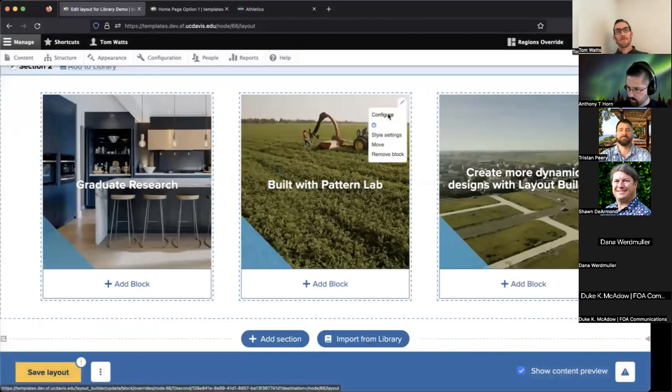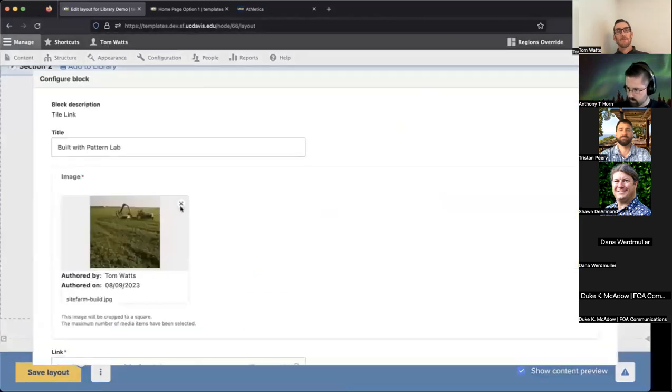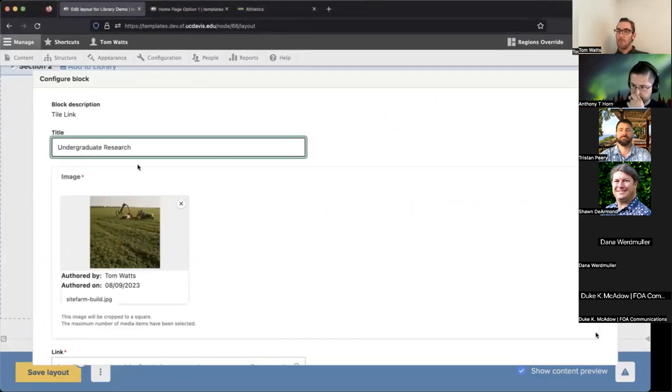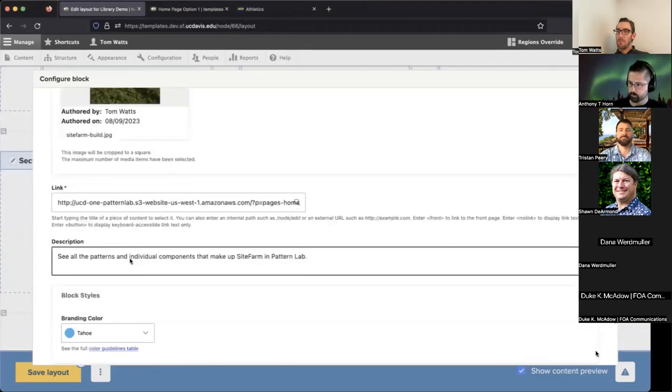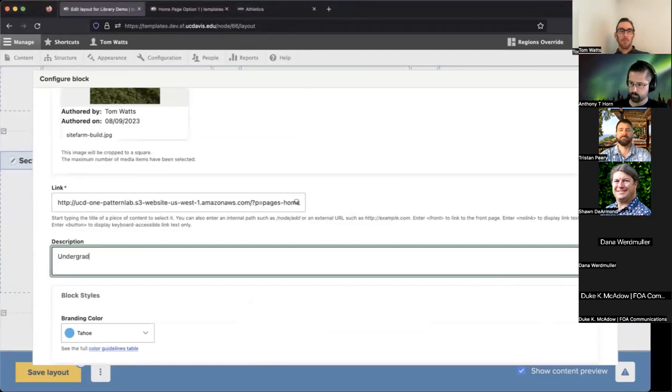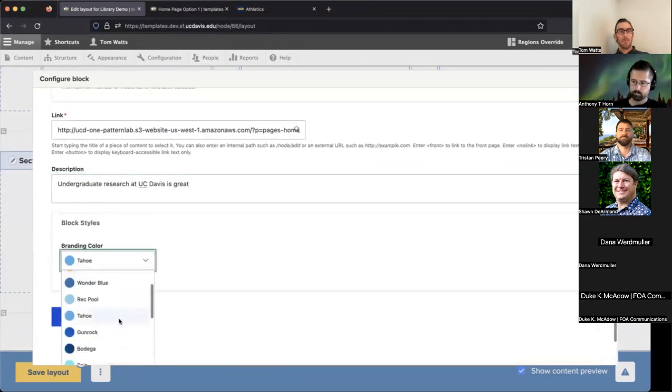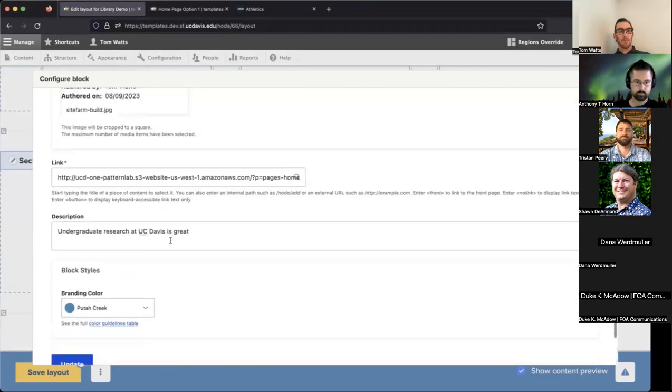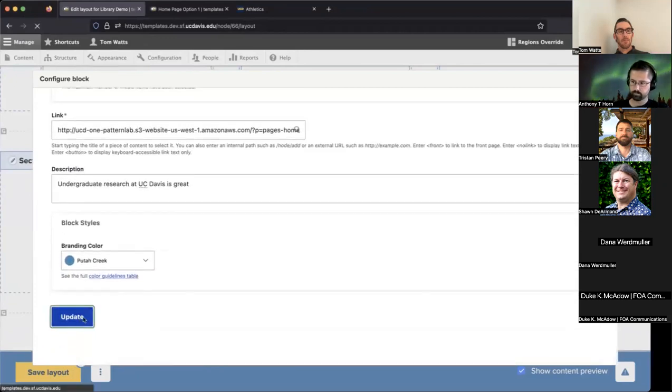We can just go in and modify all these. So we'll do that really quickly. I'm not going to change the images just to make it a little easier on you guys. So it's undergraduate, say undergraduate research at UC Davis is great. Okay, and we're going to change our color again to Pretty Creek. And we'll just keep that random link in there.